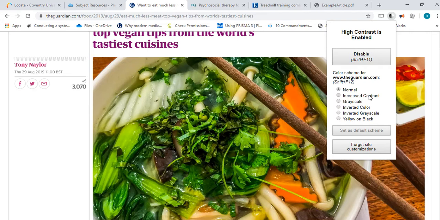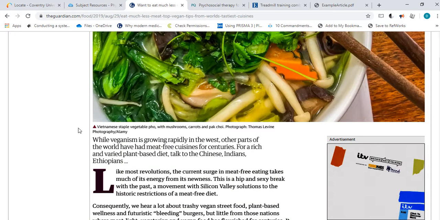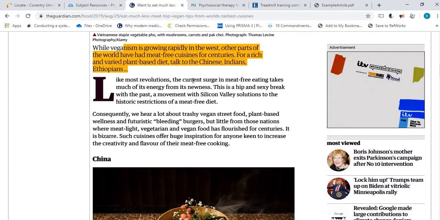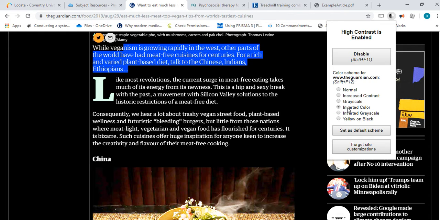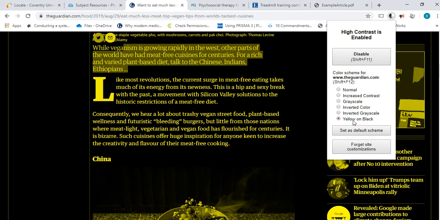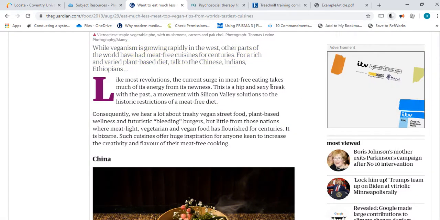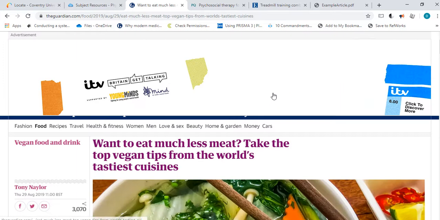So what you can do is increase the contrast, and that sharpens everything up, so the blacks are blacker, the whites are whiter. You can also change it to grayscale, and then that takes out the colour, which makes it a bit easier on the eyes. And what's useful for some people, particularly people with dyslexia, is you can invert the colours so it's a black background with white text on it. And for some people, yellow on black works better than white on black or black on white. I'm going to leave it as normal for now, but that's one of the plugins that you can use.